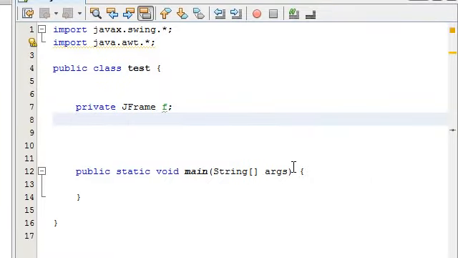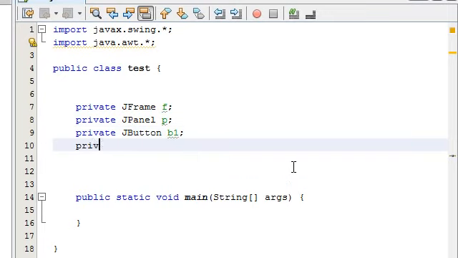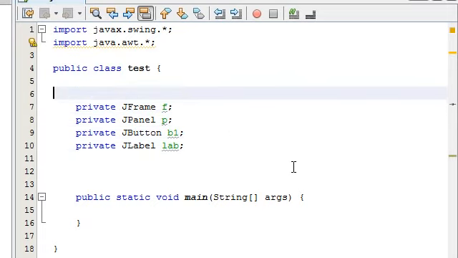So we declared a frame variable called f. Now we'll declare a panel, JPanel p. Panel is something which displays all the components on a frame. Frame is like a window. So now we'll declare our components. Private JButton b1 and I'll declare the label as well, JLabel map. Now we have a frame, we have a panel, we have a button and we have a label. So we just declared them. We did not create these objects yet.